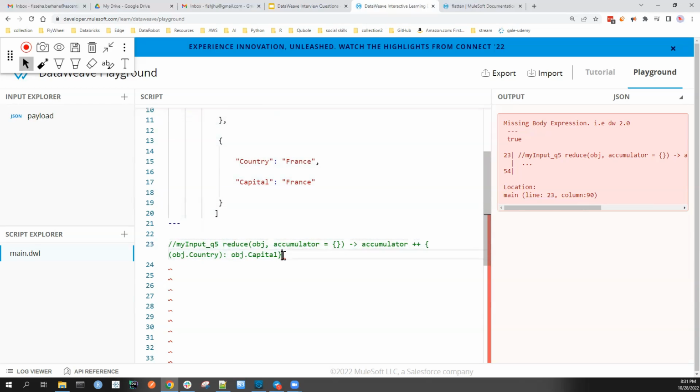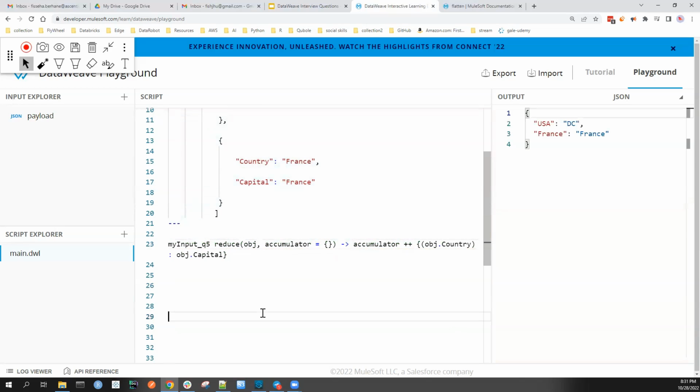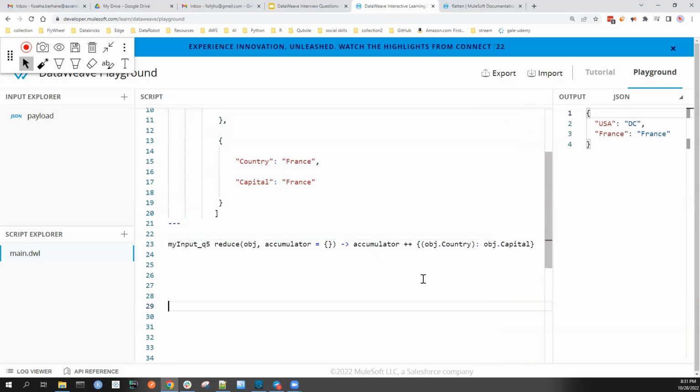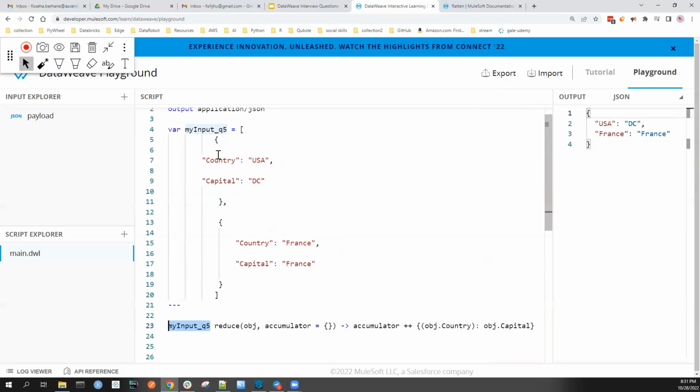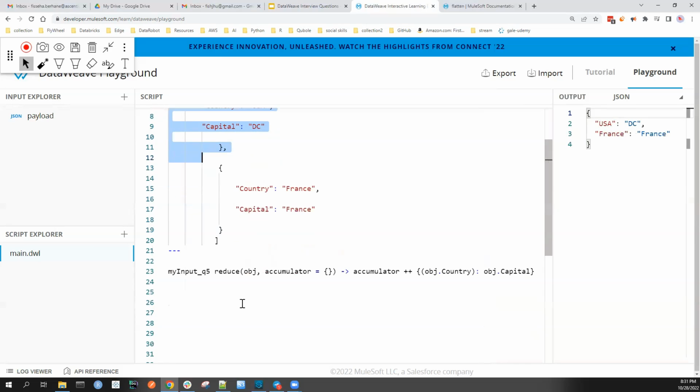object.country, object.capital. Okay, this is connected, though it is still giving me an error message. So you see now, if I do it like this, we have this variable, which is an array. It contains these two objects.